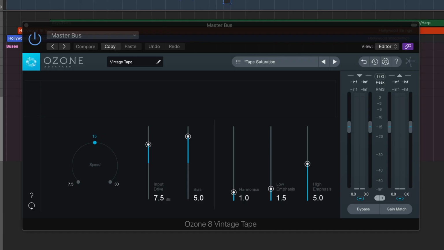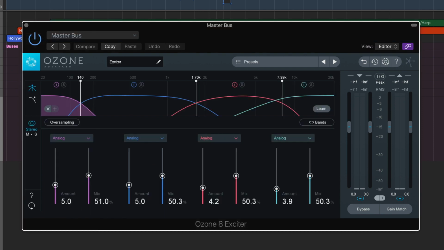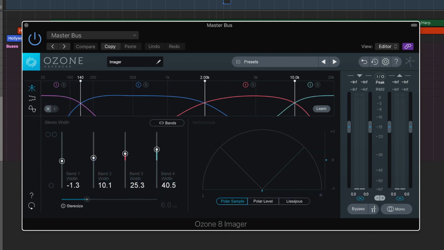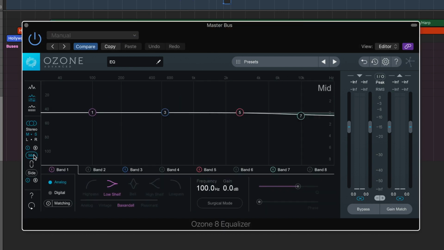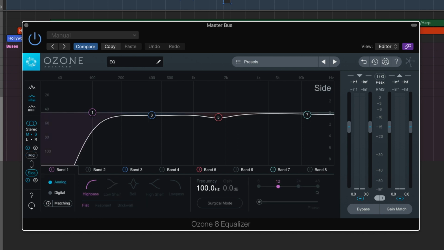I do have some presets in Ozone 8 I've created, and I like to use those just to add some saturation and grit to the samples. I'm using the vintage tape saturation. I'm also using an exciter with the analog preset just to add some noise into the samples. I'm using an imager to give the mix some more space. And then lastly, I have an EQ just to make some adjustments to some frequencies. I'm also using the side channel to remove some bass frequencies from the sides and center up the bass even more.